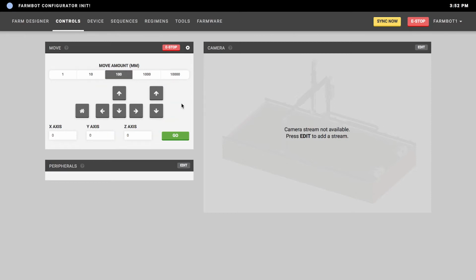Right below the jog buttons, you will see the X, Y, and Z axis inputs and also a green go button. So here you can type in an absolute coordinate position and then press the go button and FarmBot will move to that position. So you can move on all 3 axes at once if you like, or separate that into multiple movements.